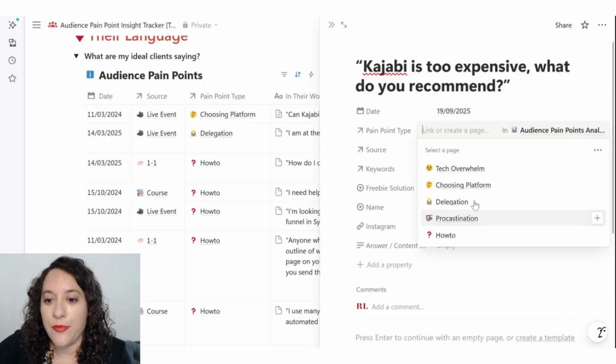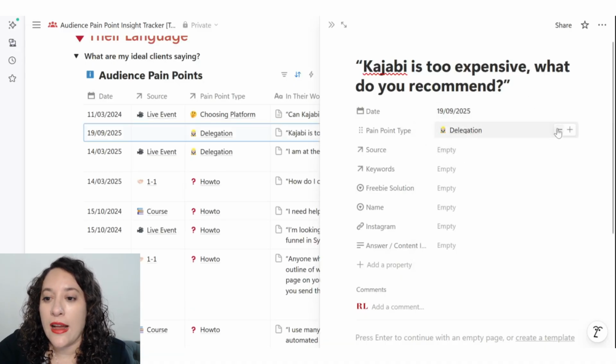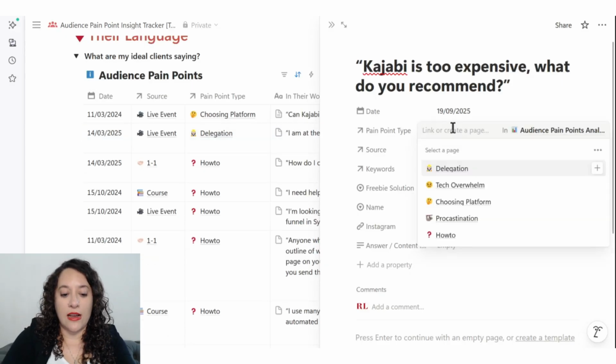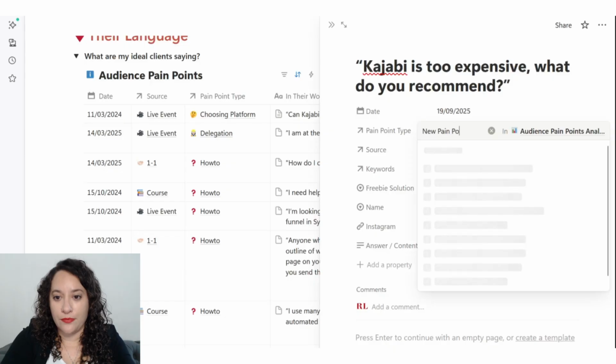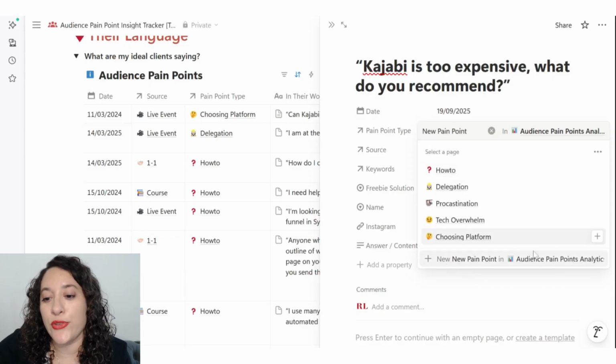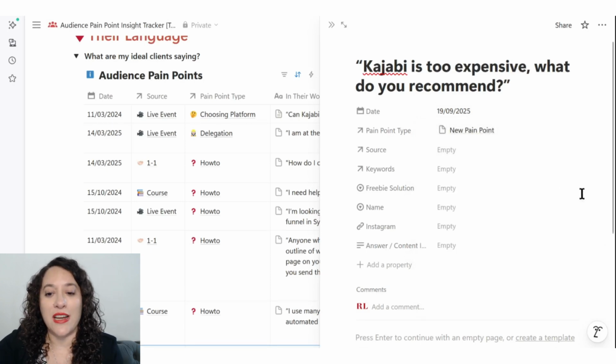Pain point type, we do have a few here, so I could just select one, for instance, delegation. I can delete it, so I unlinked it. And now I can add a new pain point. It will give me this option at the end to add a new pain point. And now I have it added.